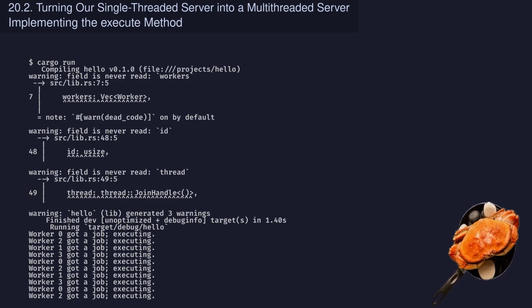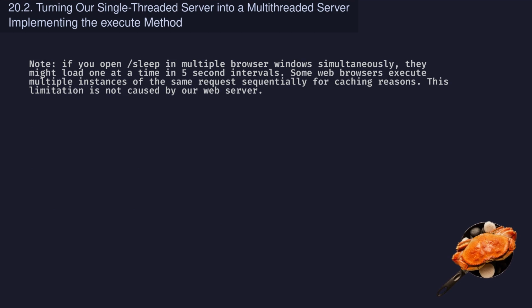Our thread pool is now in a working state. Give it a cargo run and make some requests. Success! We now have a thread pool that executes connections asynchronously. There are never more than four threads created, so our system won't get overloaded if the server receives a lot of requests. If we make a request to /sleep, the server will be able to serve other requests by having another thread run them.